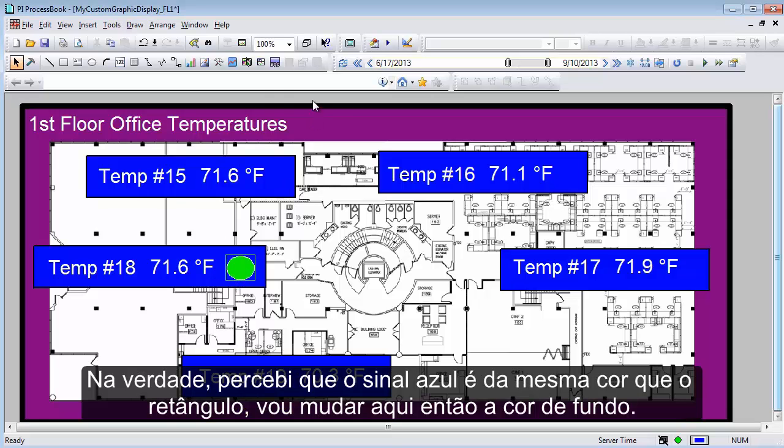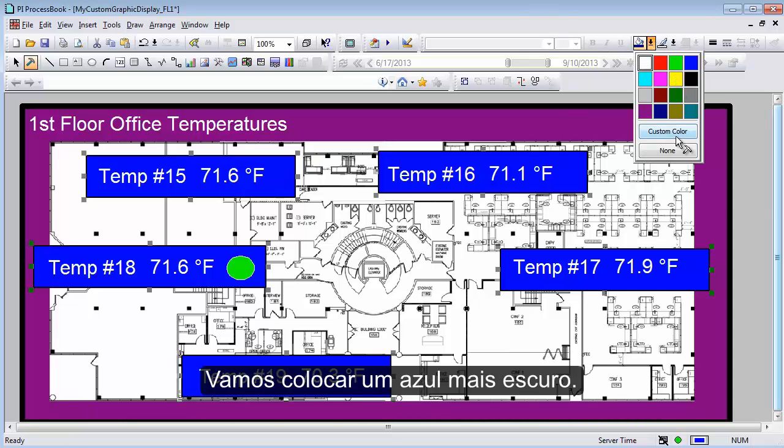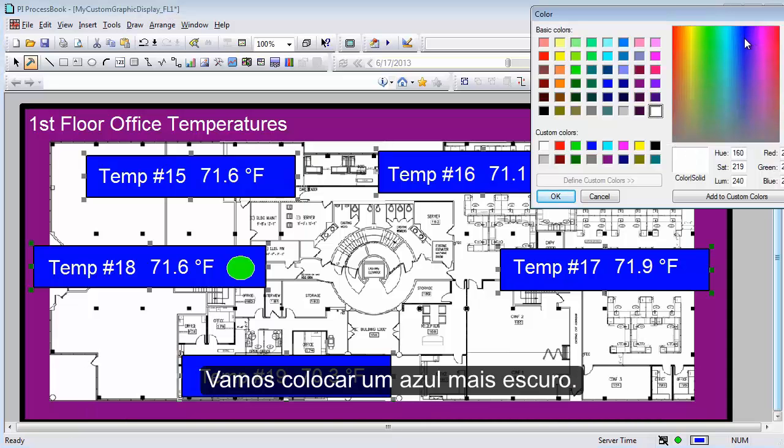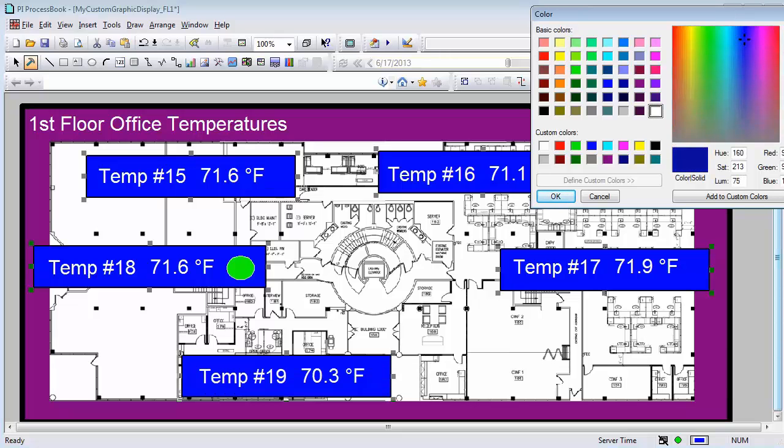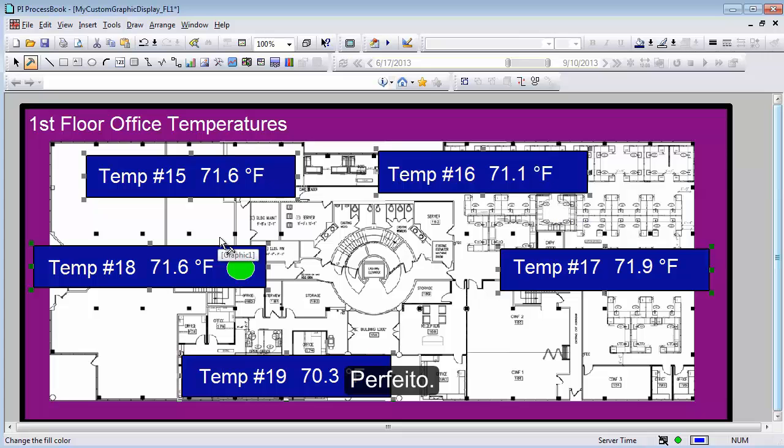And actually, I'm noticing that that blue color is the same as the underlying color. So I'm going to change the color of this background to be a different color, maybe a darker blue. Yeah, okay. There we go.